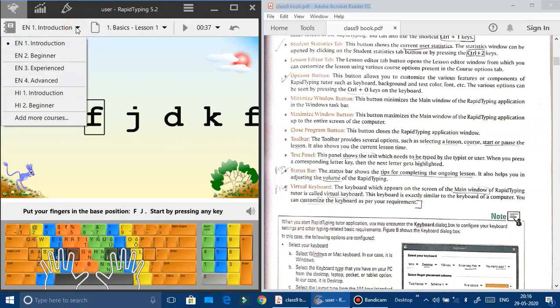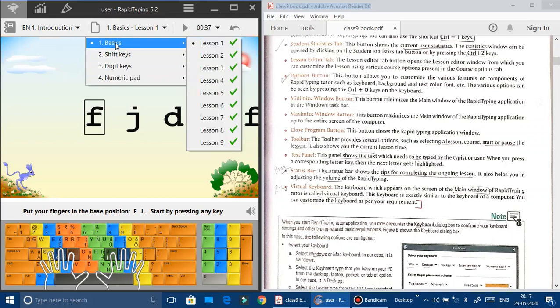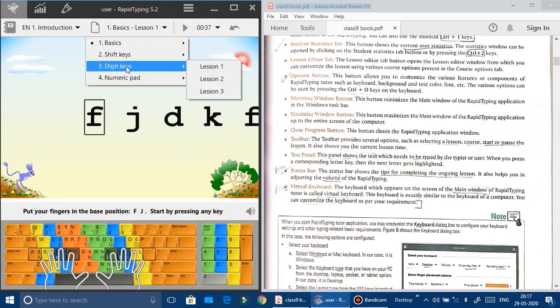Okay, so whichever course you click on, these courses, how I added, add more course. Okay, this is my course, and every course has lessons. Whatever course I select, you will have a dot in front of it, and the particular lessons in that course will be available to you. Okay, and these courses have many more lessons that you can select and use for your practice. If you want to practice for shift keys, there are 9 lessons. If you want to practice for your digit keys, then you have 3 lessons. For the numeric pad, you have 2 lessons.